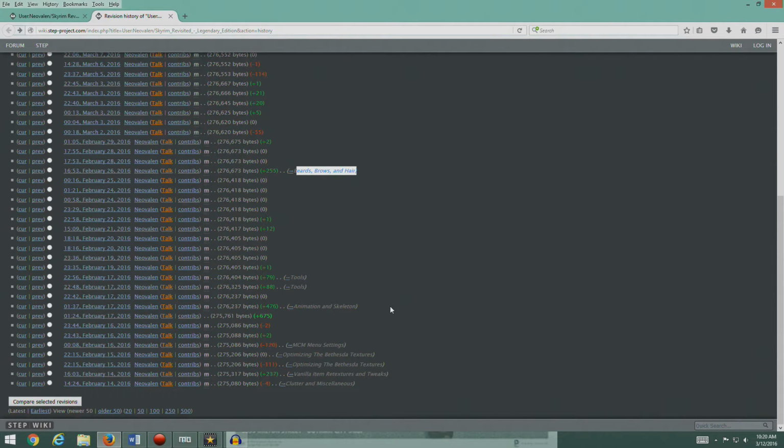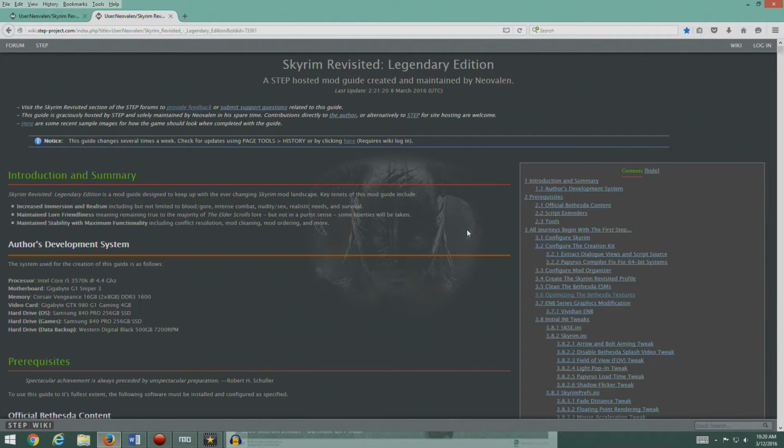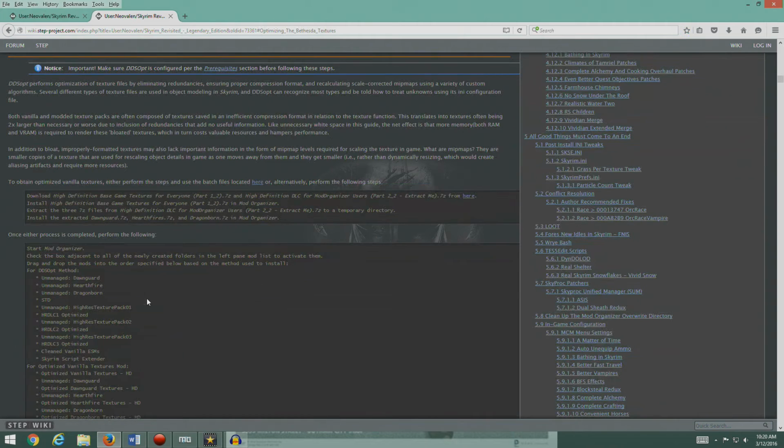Okay, the second thing I want to talk about is this thing right here, optimizing the Bethesda textures, because this has definitely significantly changed. So let's go back to the March 8th page again. Now guys, I've gotten a lot of questions about this since I started this guide, or since last month when he changed this, because this is significantly different than it used to be when I recorded the original episode.